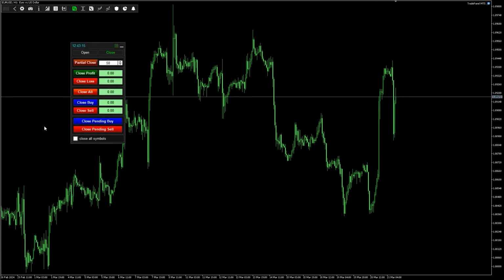There are 6 blocks for closing orders and positions. The block of partial closing of positions, the block for closing unprofitable and profitable positions, a block for closing all orders and positions, the block for closing buy and sell positions, the block for closing pending purchase orders and the sale, the block that enables the mode in which orders and positions will be closed immediately for all symbols.